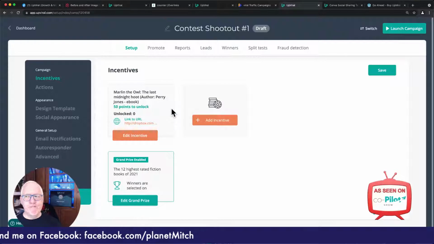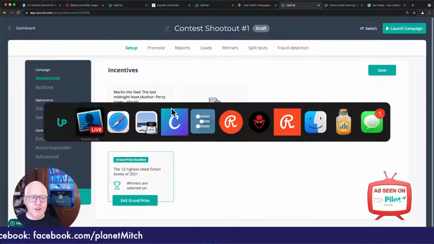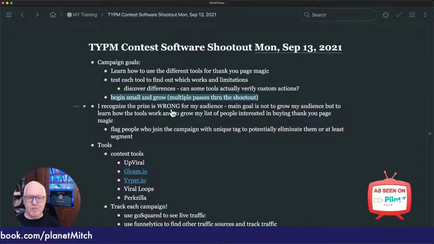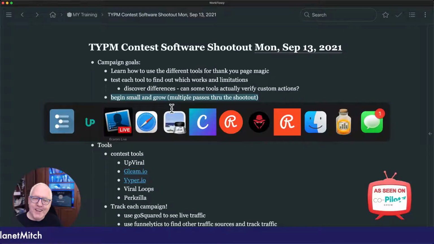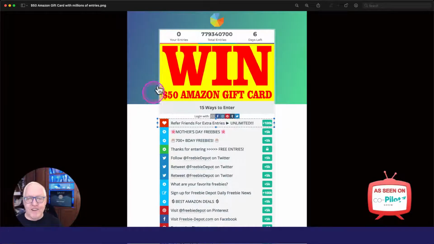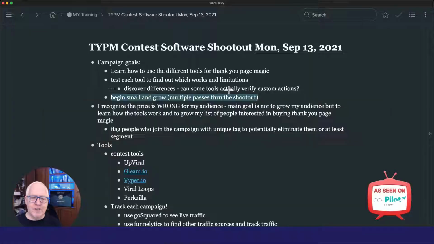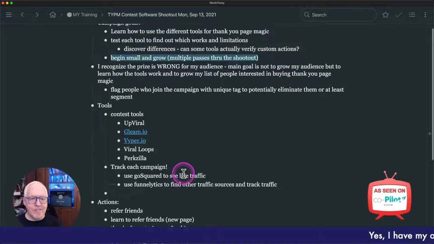Now, in my campaign draft, basically, let me just go over here. I'm trying to do this. Now, Gleam, to my knowledge, does not offer something called incentives. I could be wrong, but I did not put any incentives on here.